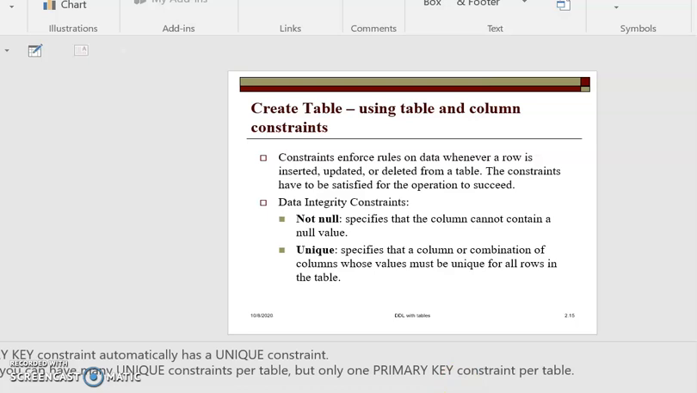Then creating the table using the table and the column constraints. So constraints enforce rules on data whenever a row is inserted, updated, or deleted from the column. The constraints have to be satisfied for the operation to succeed. So for the data integrity constraints, number one, we have what we call a not null. A not null specifies that that particular field cannot be left without a value. We have learned that in our theory.